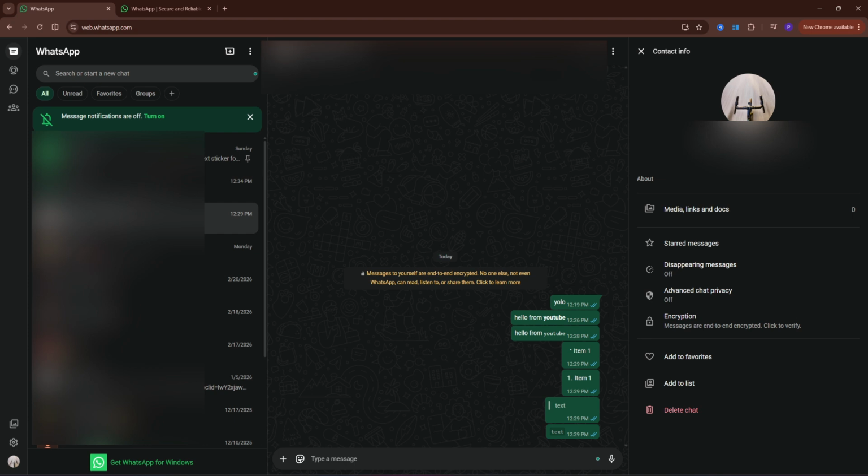The contact info panel provides several management tools like media, links, docs, starred messages, disappearing messages, advanced chat privacy, encryption. You can add it to a favorite, add to list, or you can also delete chat. And this is how you can view contact info on WhatsApp.